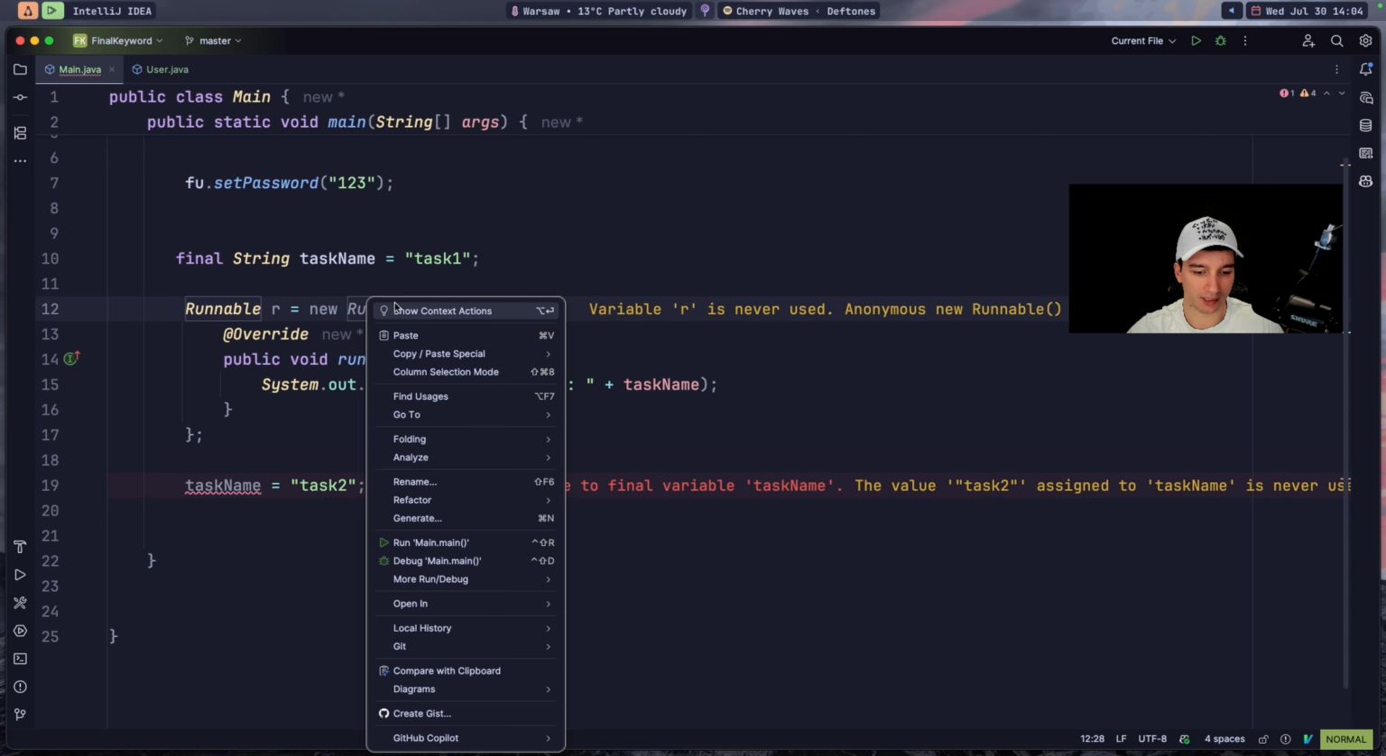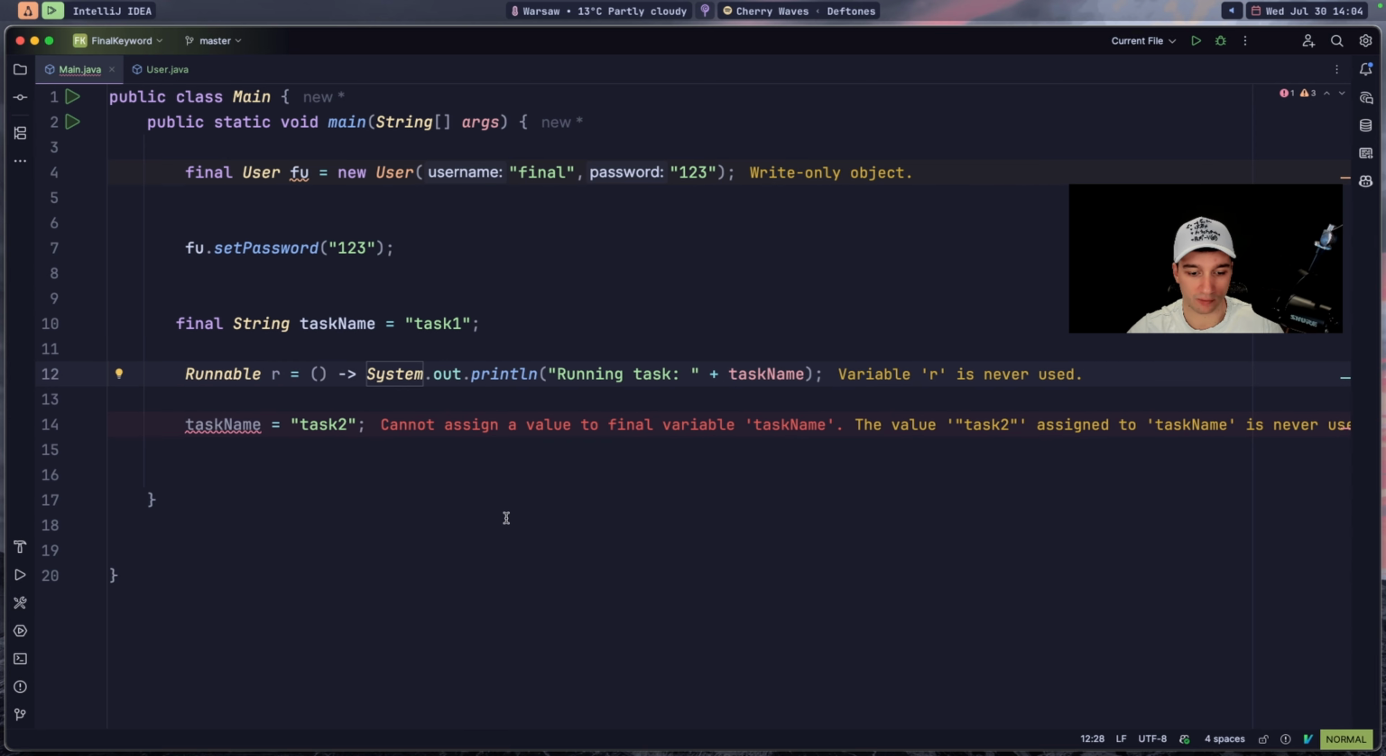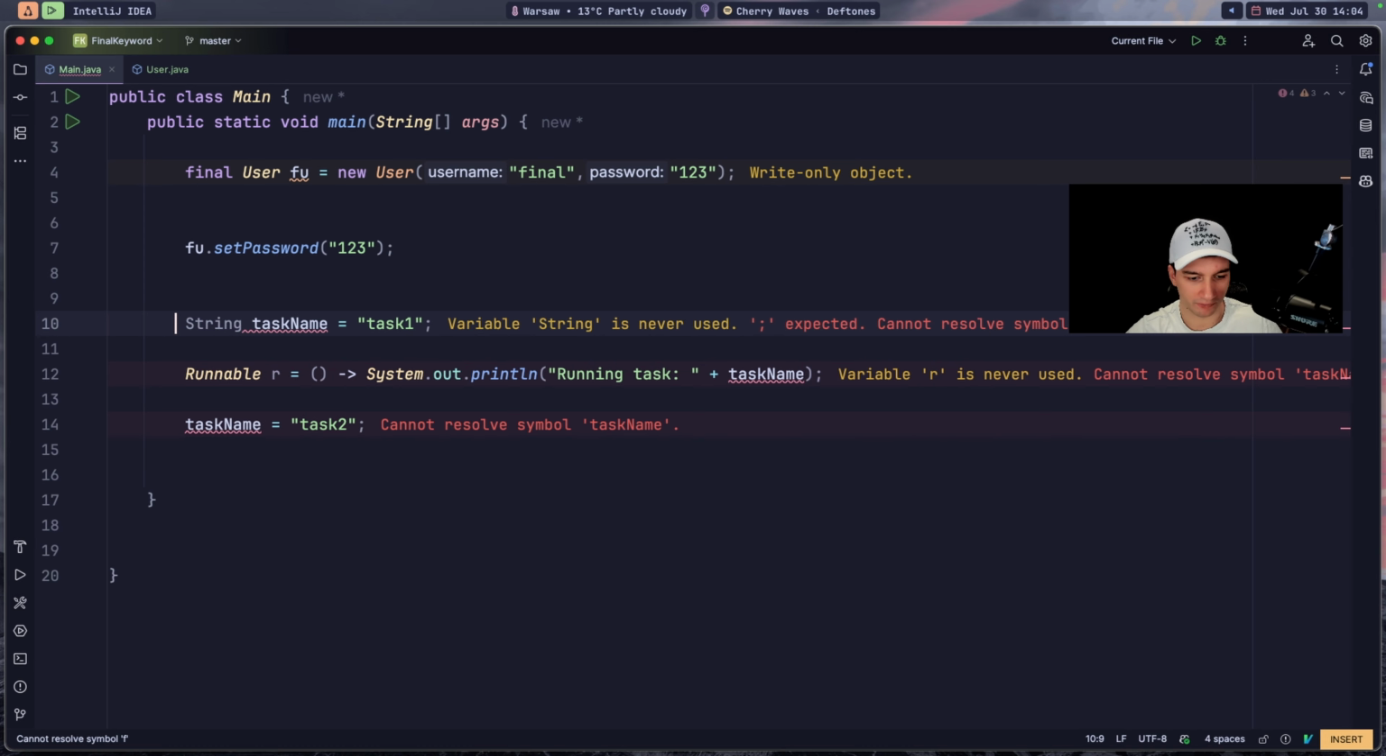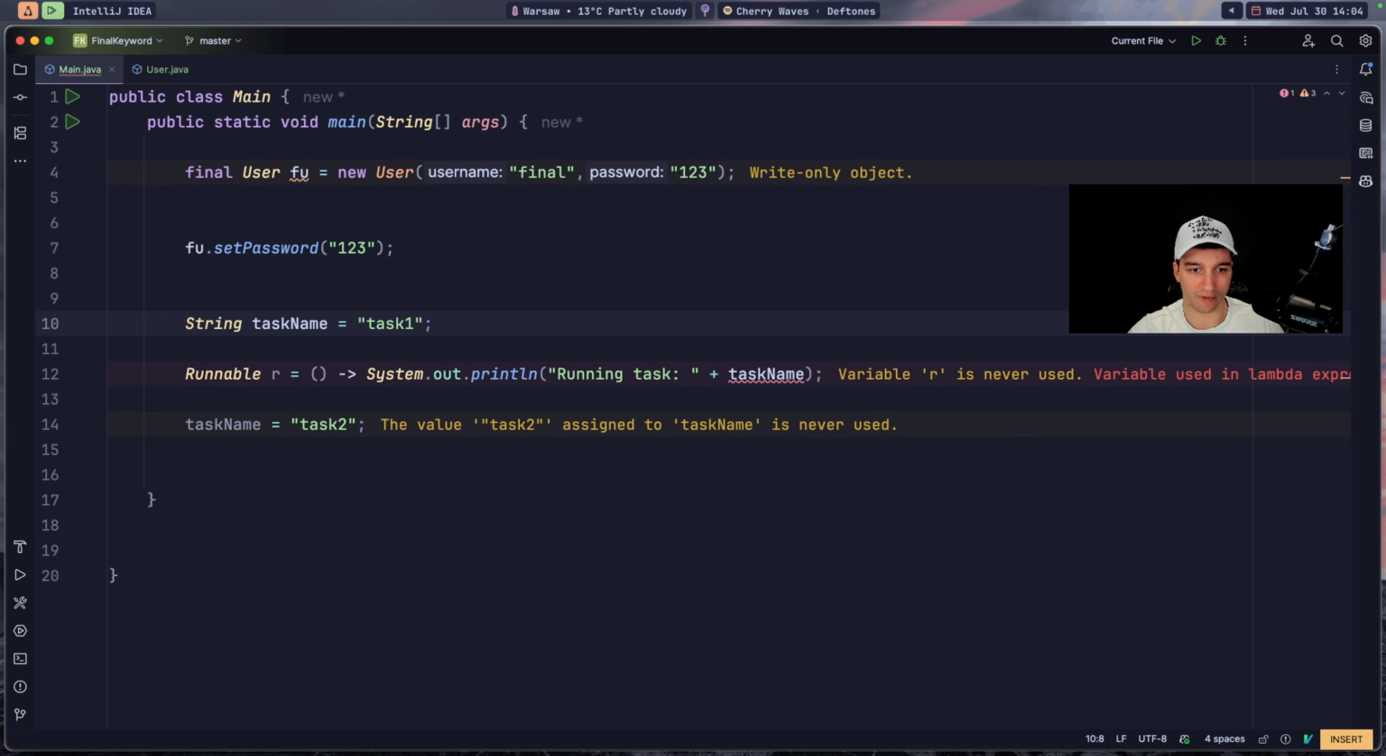The same is with the lambda. So if I replace this with a lambda, we also get the same compilation error here if I don't provide the final keyword.